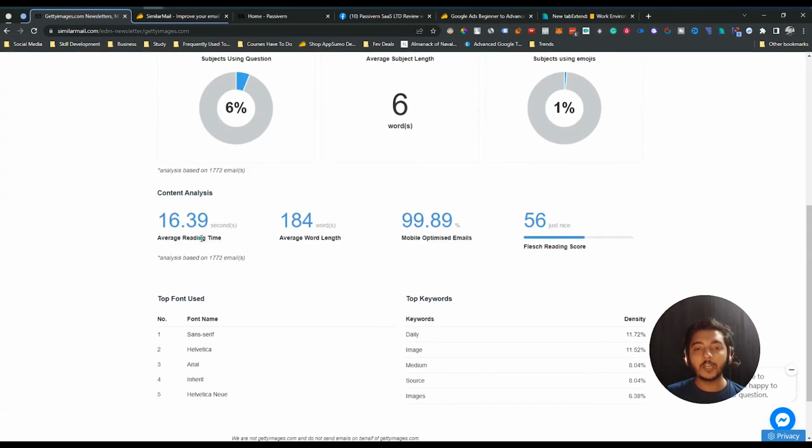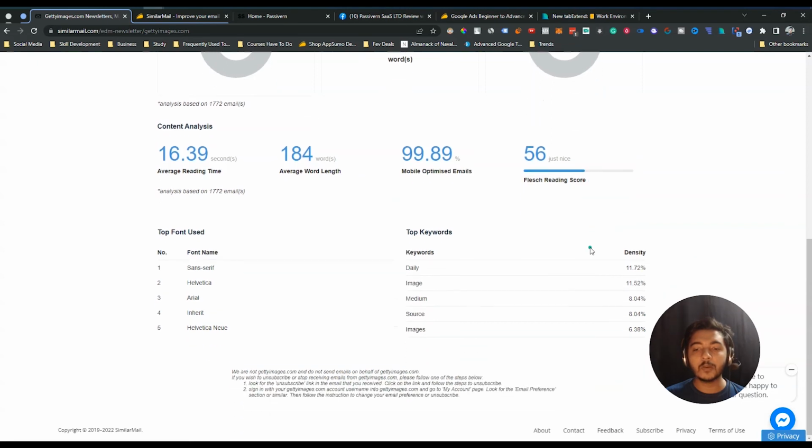So it's good, guys. Some people send emails in email marketing campaigns that require a lot of time to read. I'm not recommending that. Please keep your email marketing campaign to the point and very short, I think. And see here, you can see the average word length, you can see mobile optimized emails, and you can see the Flesch reading score also from here.